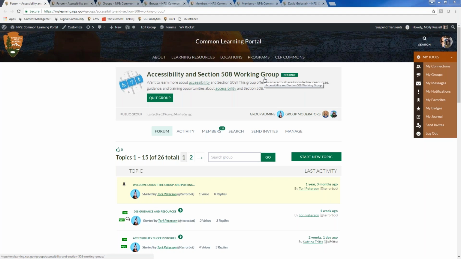Perfect. All right. So as Rebecca said, this is the Commons. She took you directly into what a group homepage would look like. In this instance, it's Accessibility in Section 508. This is where most of the conversations between colleagues actually happen within the CLP.